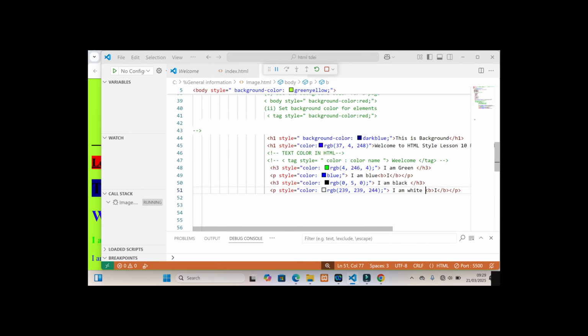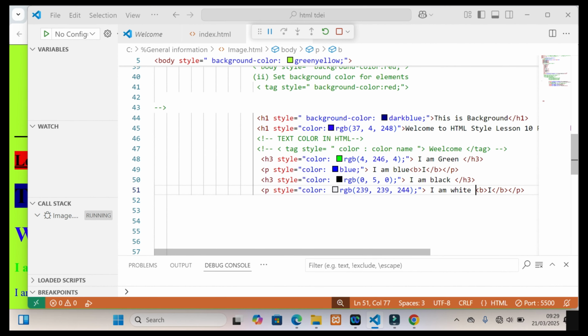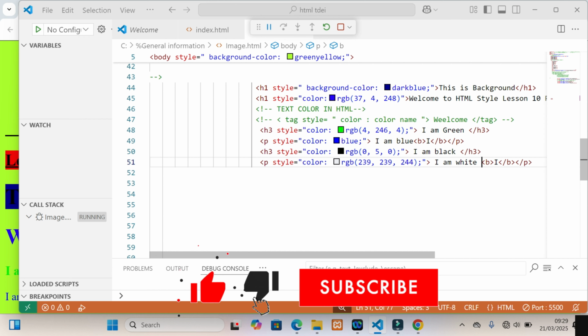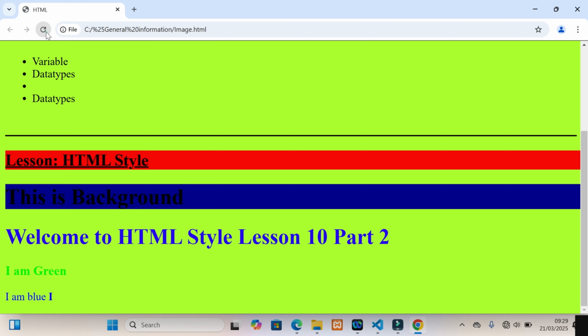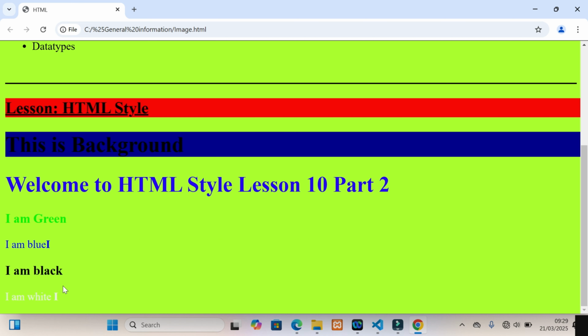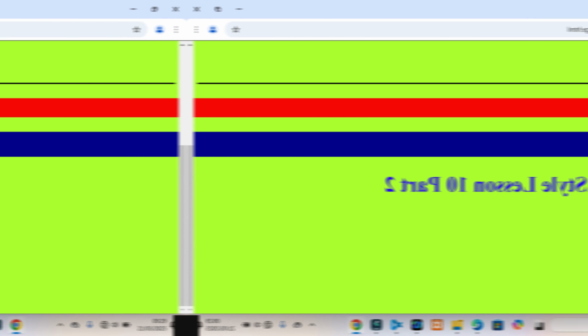So I want to show you how you can change this statement with their fore color or text color, right? So let us, you see now these words already inserted and with their colors, right? I'm black, I'm white, you see.